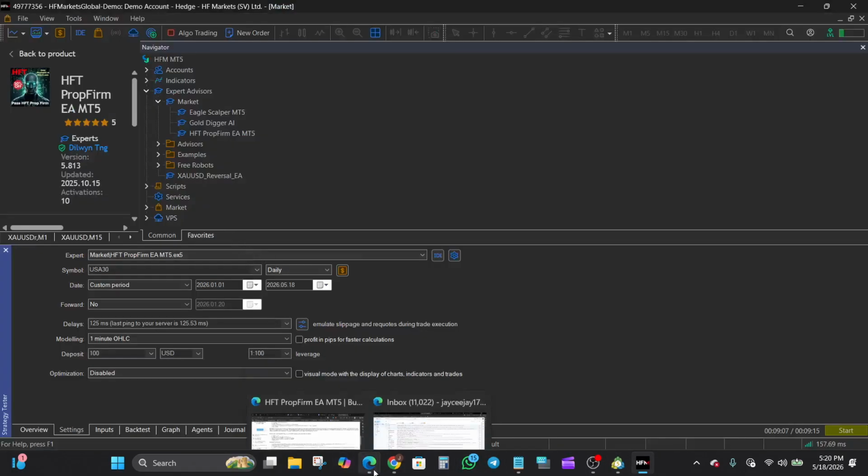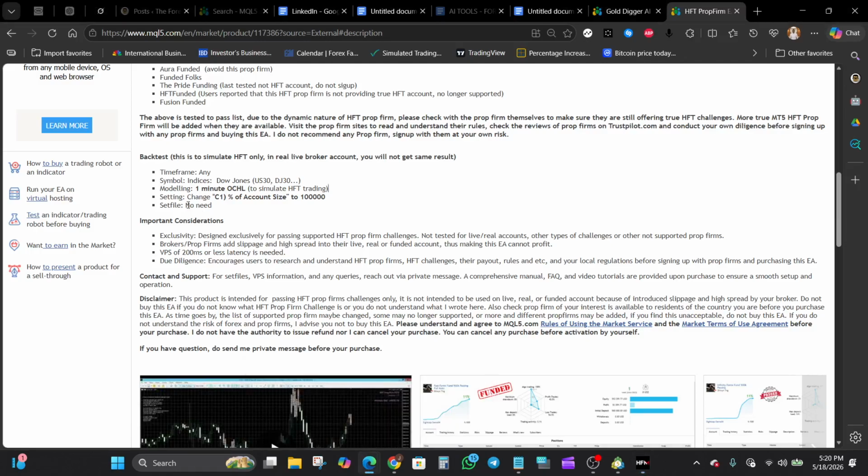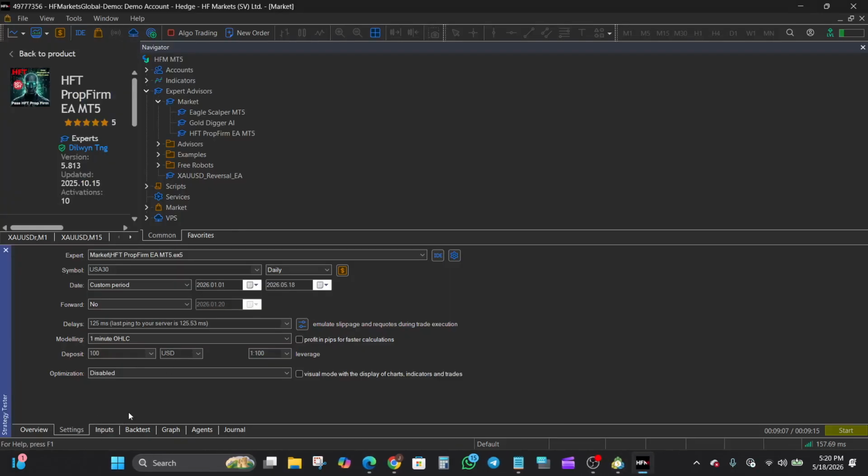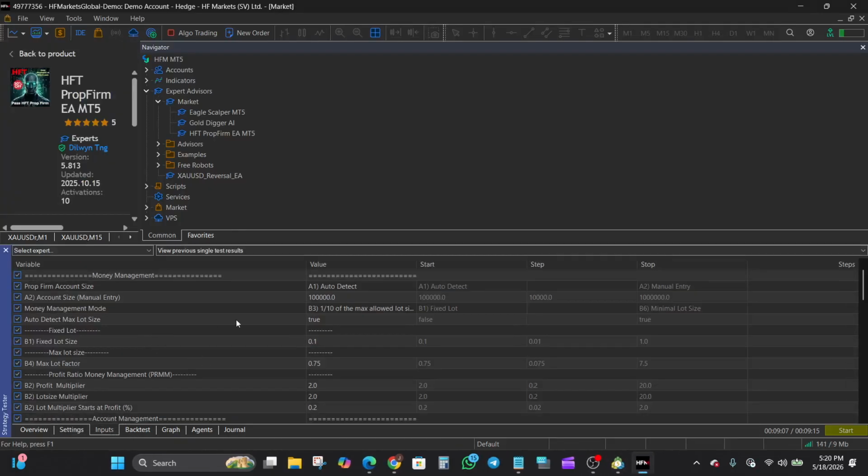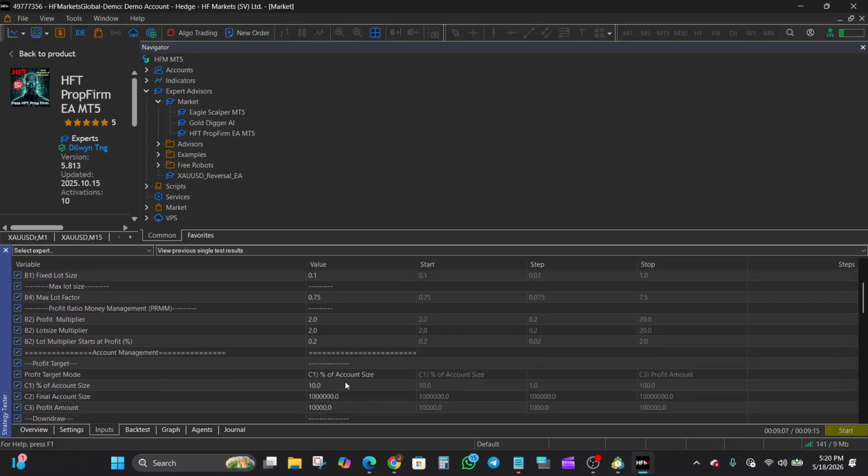Okay, and then we are also told to change the settings, the percentage of account size to 100,000. All right, so let's head over here. Okay, let's see C1, percentage of account size. Okay, this is C1% of account size. All right, we are told to change this to 100,000, right?